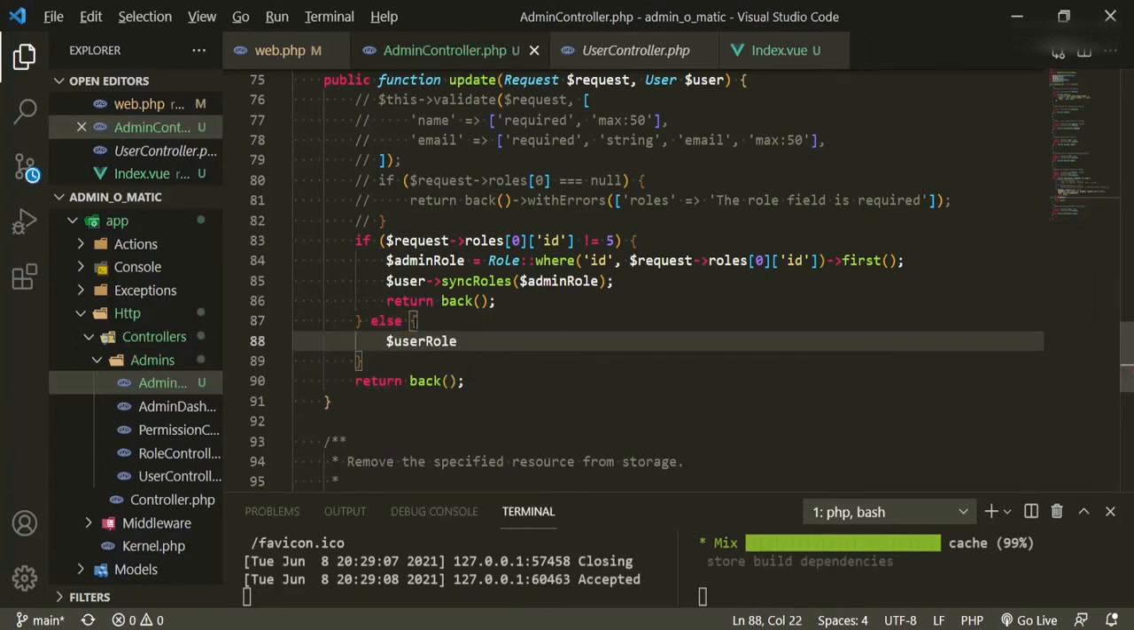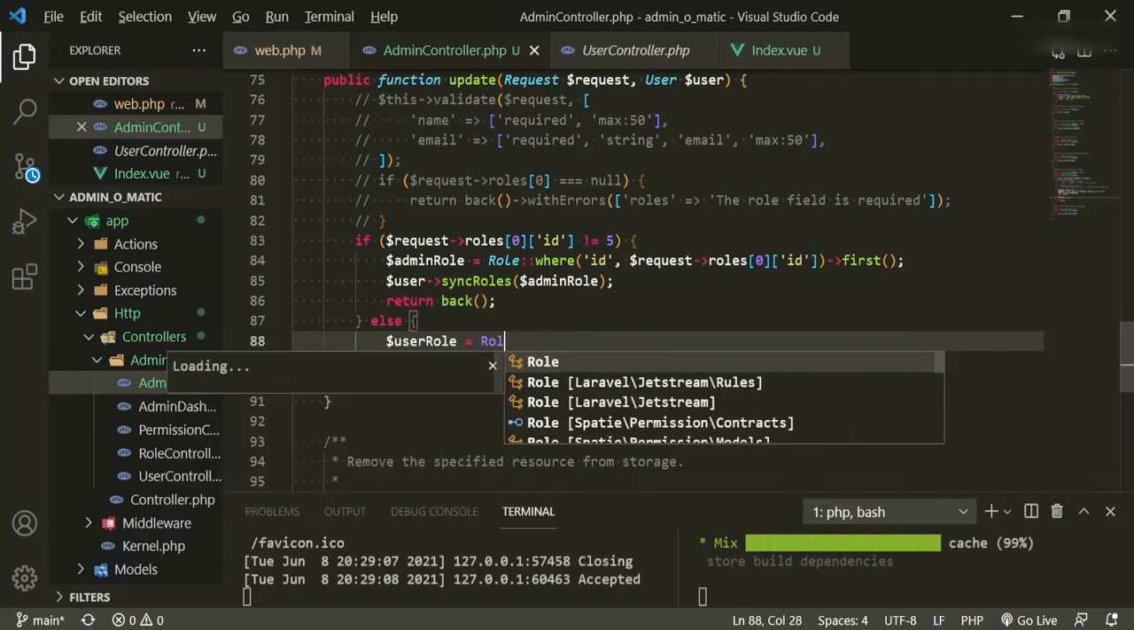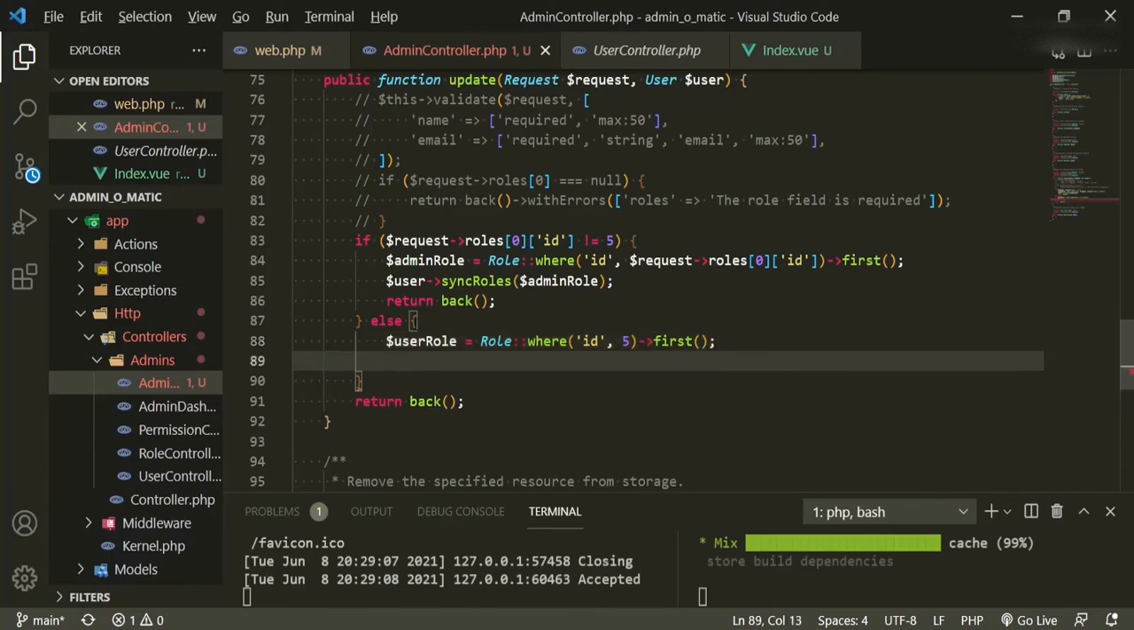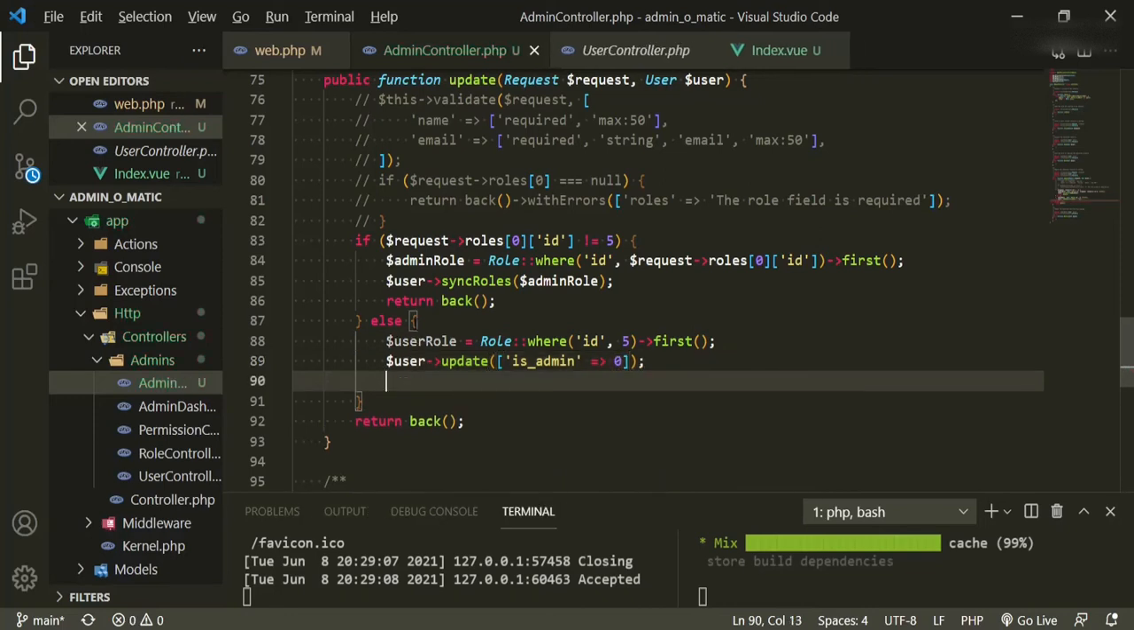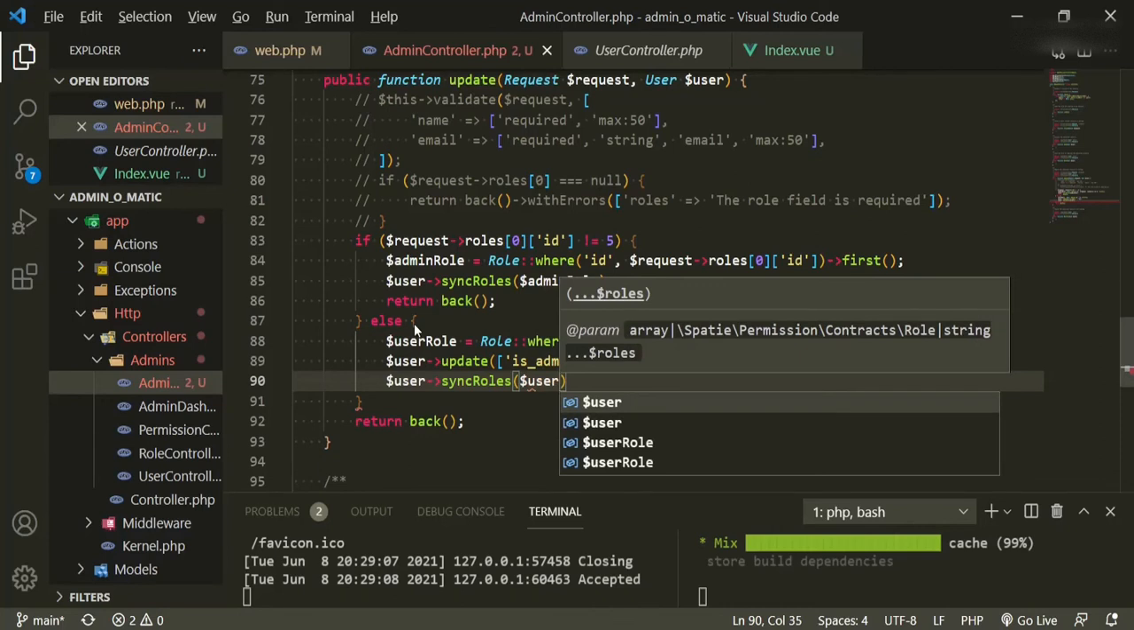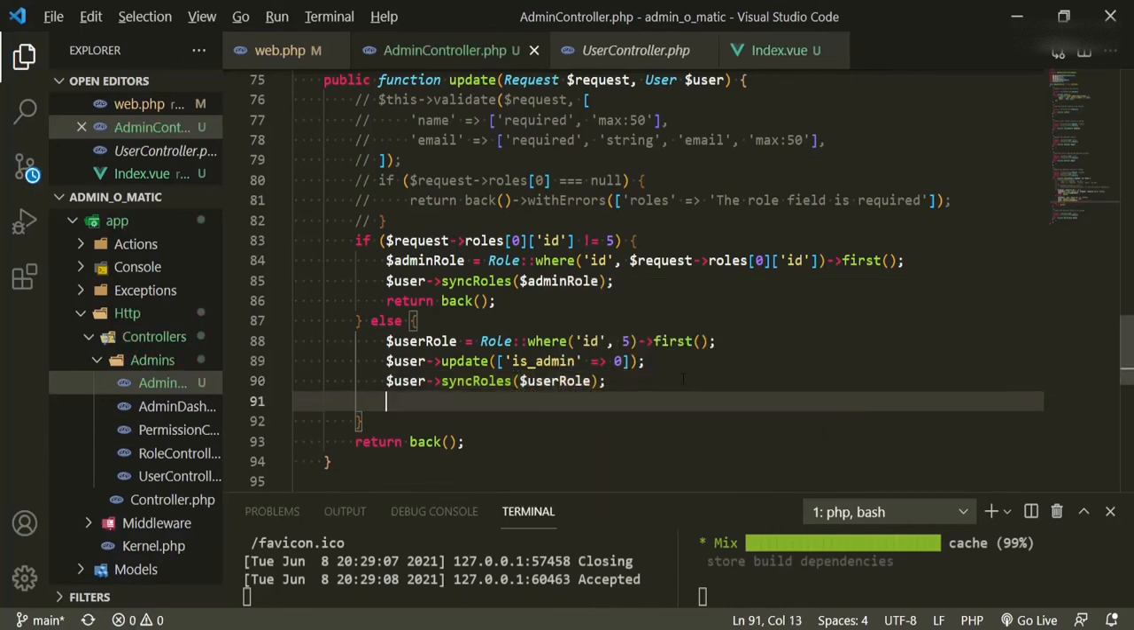Else. User role equals role where ID does equal 5 first, then user update is admin equals 0, and then user sync roles, user role, and then return back.